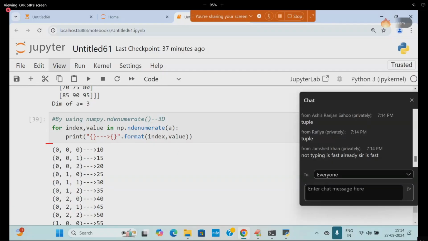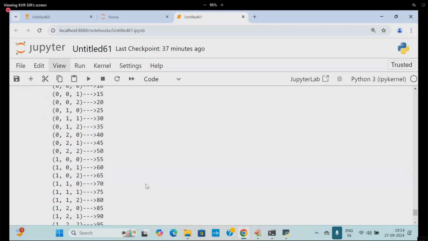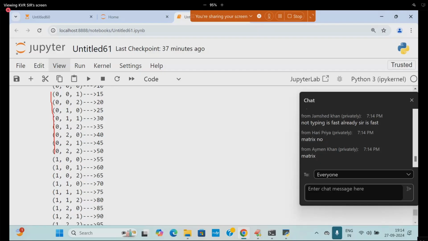So 0, 0. What is this? This entire thing is called matrix number. Matrix number 0, 0, 0, 0. And what is this now? 1, 1, 1. What is this?